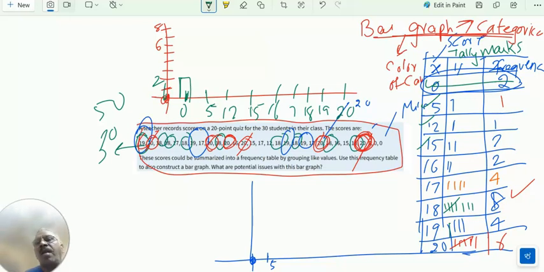Okay. 5 is 1. So there will be only 1 here. And 12 is 1. 15 is 2. 16 is also 2. 17 is 4. So 4 is right here. This is 3. And this is 4.